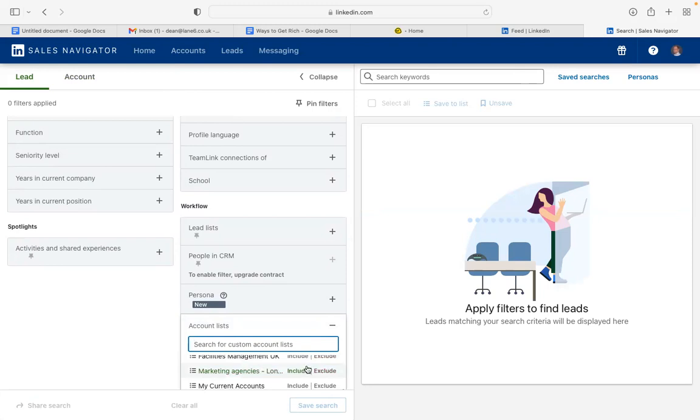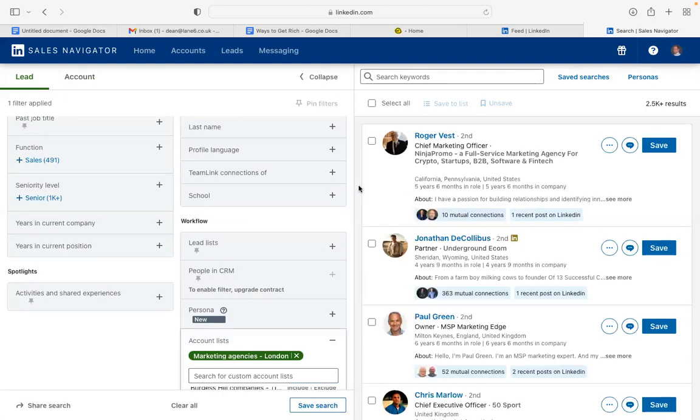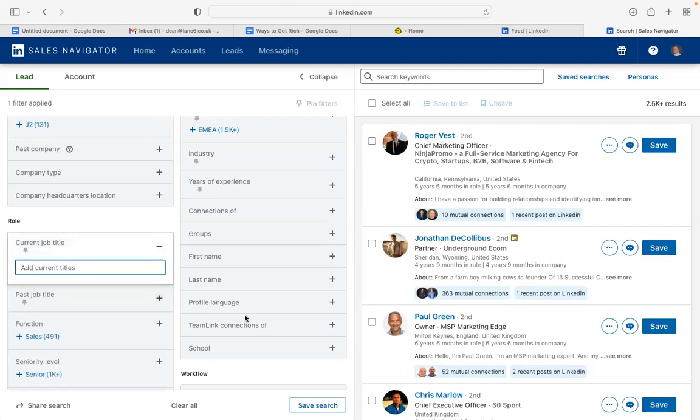So notice we've got a list here called Marketing Agencies London. This will give us a list of everybody who works for just those companies that we've specified. So we've already pre-qualified them based upon where they're based. We've already pre-qualified them based upon company size, etc. So all we need to do now is filter it down by job titles.